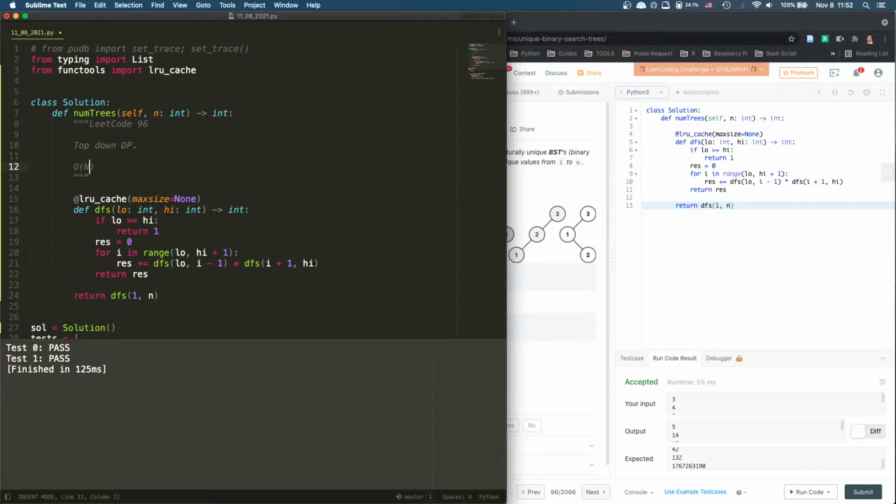O(n) squared. Is that O(n) squared? What is the runtime? Yeah, O(n) squared, because we have low and high. We have all the combinations. Oh, that's not O(n) squared. That's all the combinations of low and high. Yeah, that is O(n) squared. So O(n) squared, and we run it.